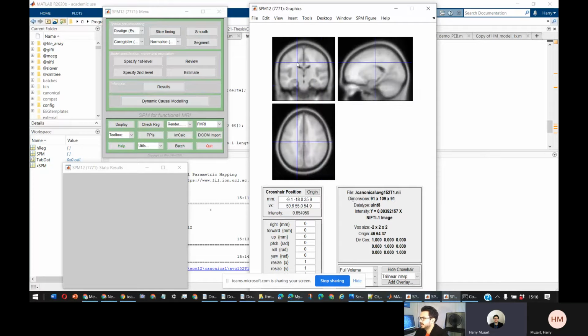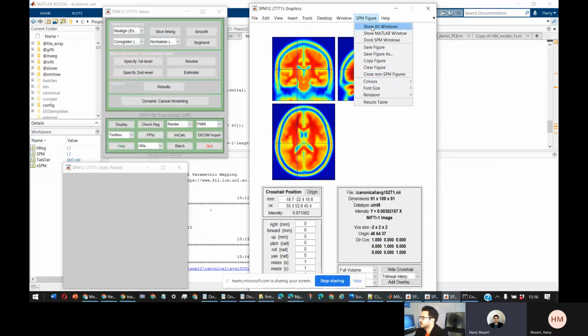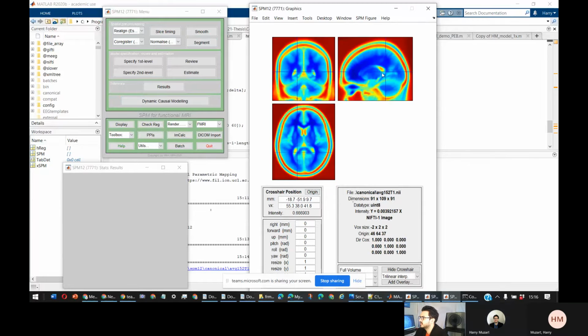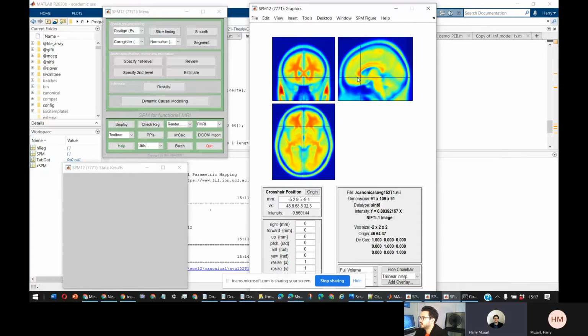So that's that. You can actually change the coordinates here. But let's go into colors, color map, jet. There you go. Actually, let's do colors, invert. Actually, no, I don't want that. I want to re-invert it. There you go.